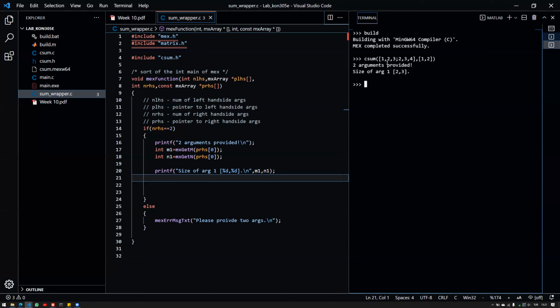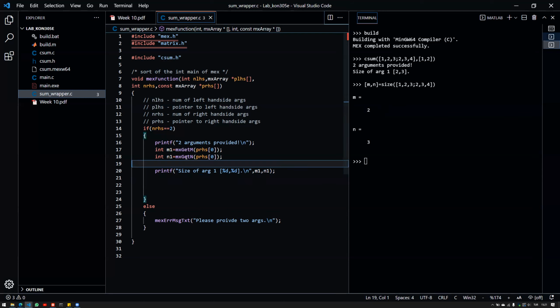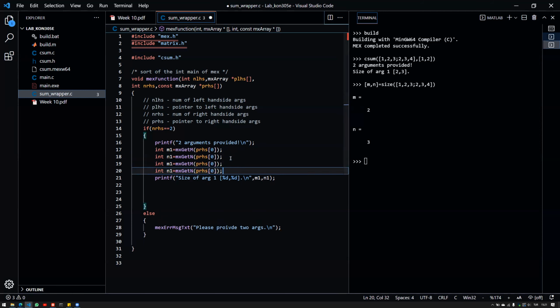There we go. Now you can see that the size of this is 2 by 3. So if I would have called size here and M comma N, that would give me 2 by 3. So you can see that we have basically the same data here using mxGetM and mxGetN. So I can do this for the first argument by using 0. And I can do the same for the second argument to check what the size of it is.